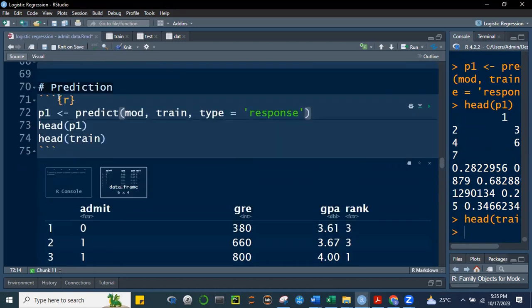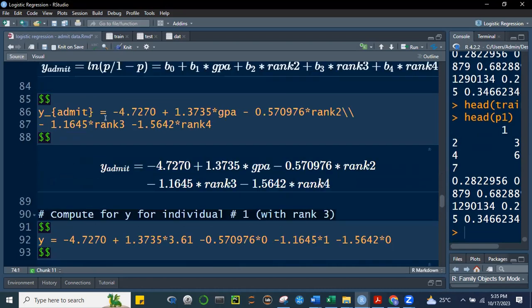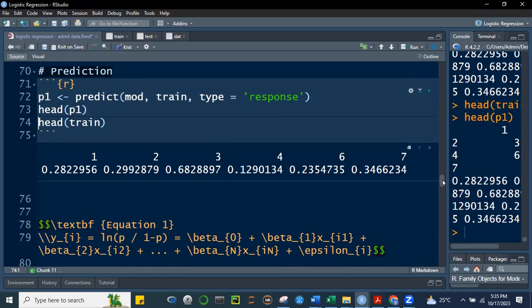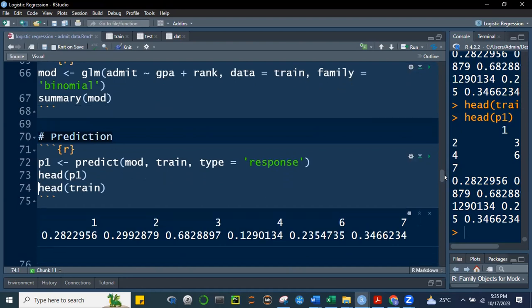Okay. All right. Take a look at this. No? So 0.282, ito yung head ni P1. Ano si P1 class? We use the predict function. We use the predict function of our regression model, si mod. And then, anong data na ginamit natin, di ba yung train? And then type is equal to response. All right, what's this? 0.282, 0.299, 0.682, 0.129, etc. Now, what are these class? Ano to mga numbers na to? What are these numbers?